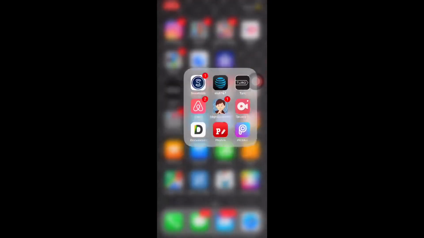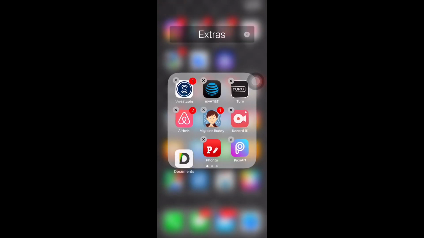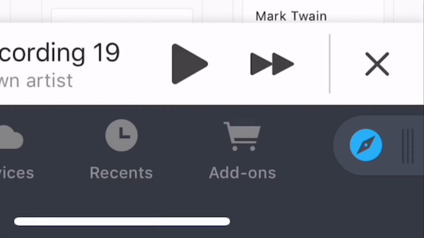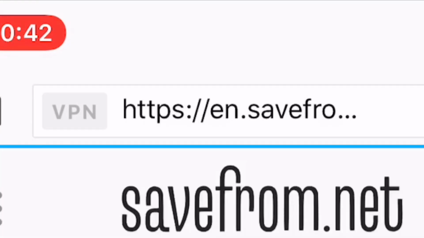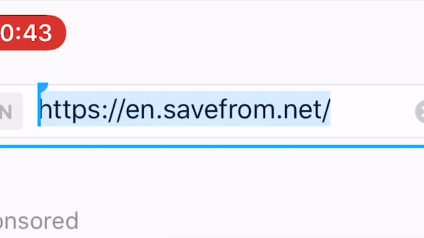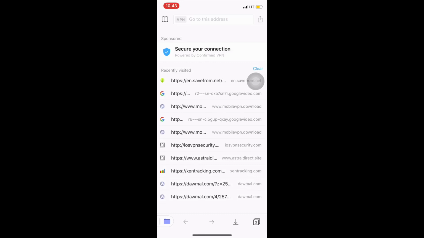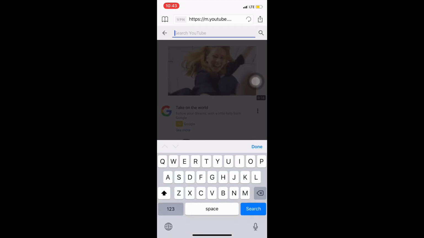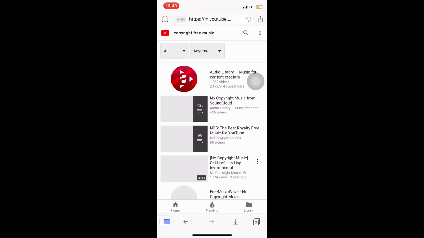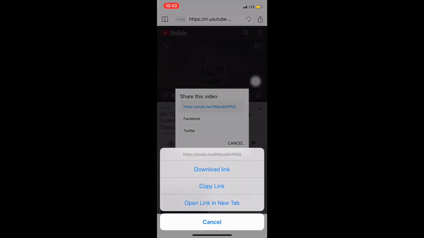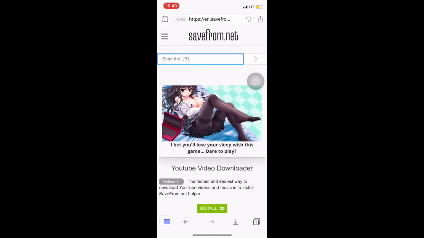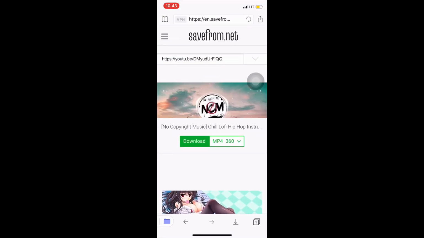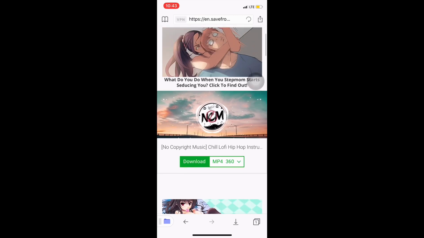Okay, so the first thing that you're going to want to do is open up Documents. Once you're in Documents, you want to go to the bottom right corner. That's a Safari symbol. And then go to Save From Net. You'll type that into the browser. After that, you're going to want to open up YouTube and search for a video that you want to use, the song that you want to use. Once you're there, you're going to come to the Share button and then copy the link. You're going to go back to Save From Net and paste that link into Save From Net. And then click Download. It should take around 30 seconds.